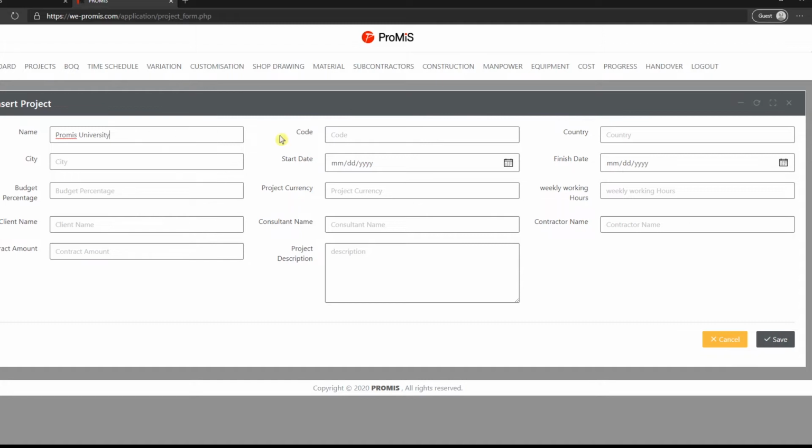In the Code field, we write the project code number according to the code numbering system usually used at your company. In the Country field, we write the name of the country in which the project exists. Let's suppose that this project exists in Saudi Arabia. In the City field, we write the name of the city in which the project exists. Let's say that it is in Riyadh.